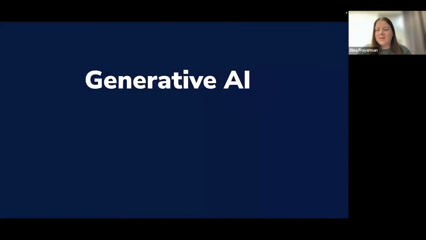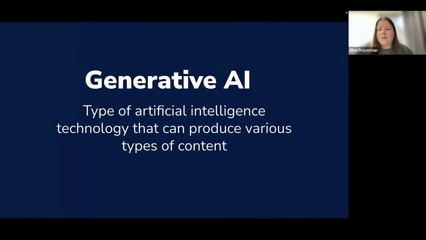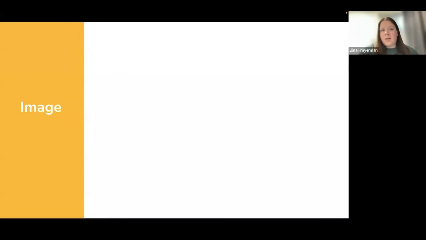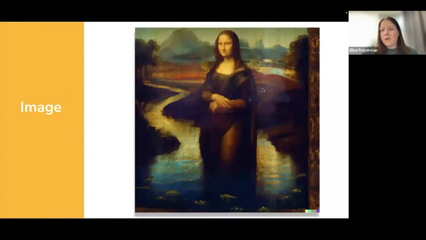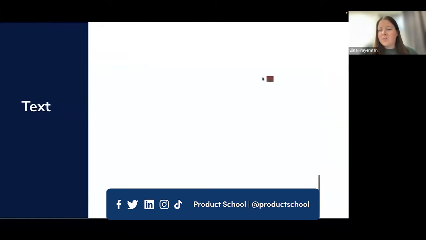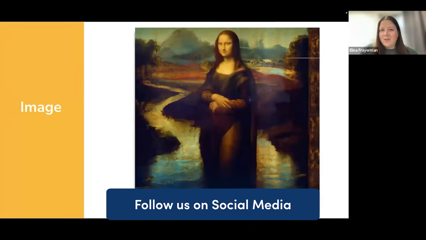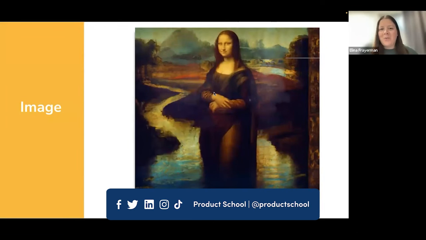So let's start with a simple definition. Generative AI is, generally speaking, a type of artificial intelligence, a technology that can produce various types of content as an output. And we can look at some examples right now. Possible outputs include an image. Why not ask AI to give its own interpretation of a very famous painting, such as the Mona Lisa, and how it can look beyond the face that we are all familiar with?